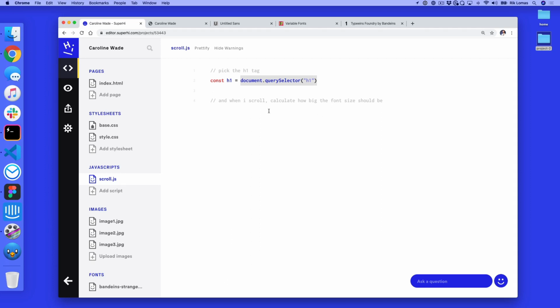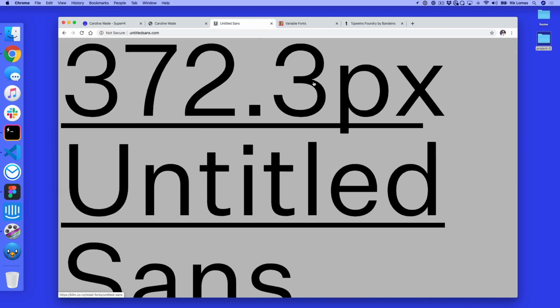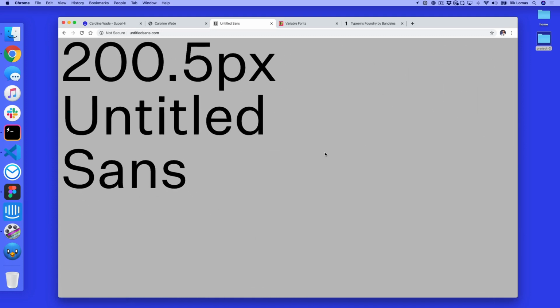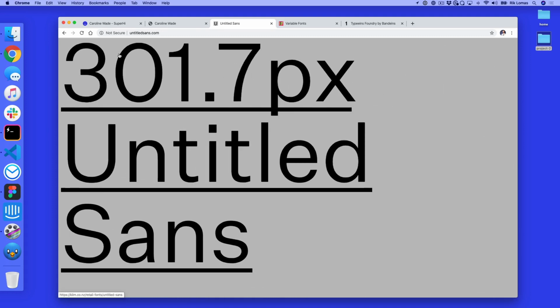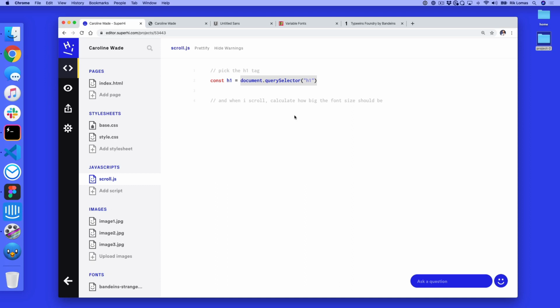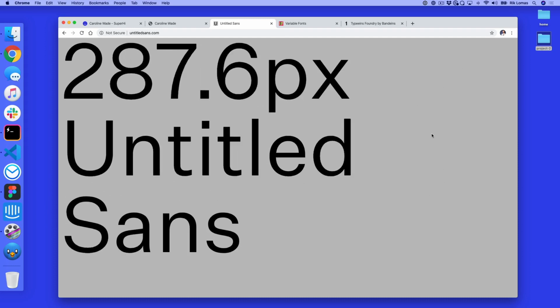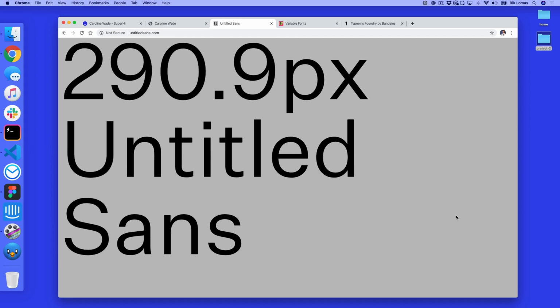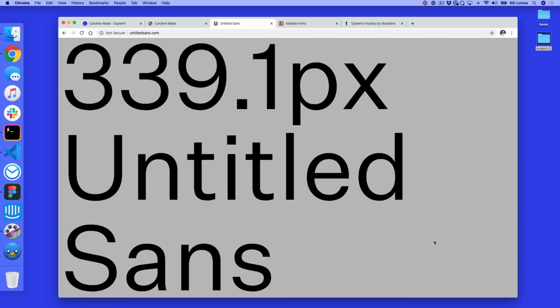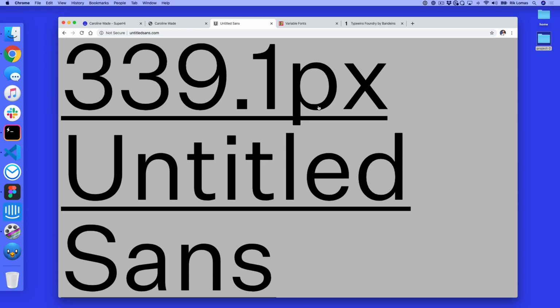Next, when I scroll, I want to calculate how big the font should be. So we've picked this thing, and now what we want to do is listen out for any scroll event. Now there's one thing to keep in mind. We have a page, which is called a document in JavaScript, and then we have a window of what we can see within the page. So when I scroll, the document is moving up and down within the window. The window is scrollable, and what we can see through the window is part of our document.